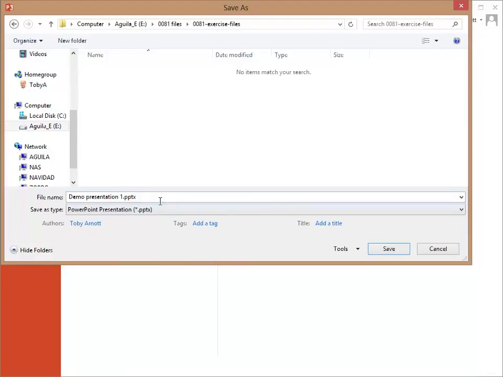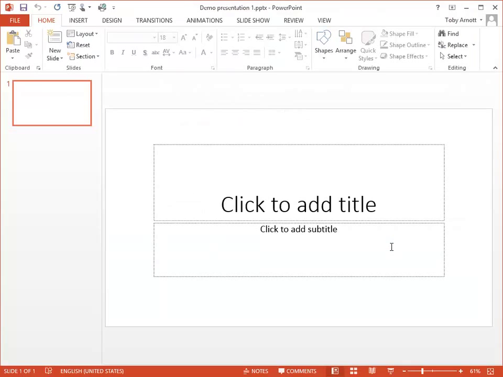So when I've put in my name and made sure I've got the right file type, I click on Save. And as you would expect, once I've saved, I've now got the correct title for the presentation on the title bar at the top of the window there.